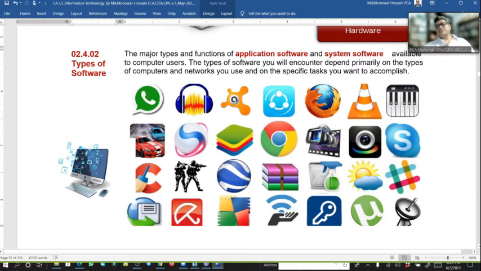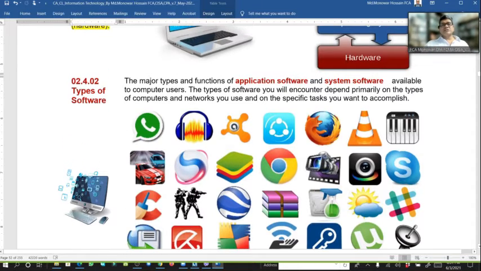Types of software. At this moment, worldwide there are different types of software. Some are free software. Look here, the pictures inserted are all free software. You can download them from the website. But real software, whether we are using it in our office or elsewhere, is costly, or we have to pay for it. That type of free software we are using at this moment. The major types and functions of application software and system software are available to computer users.